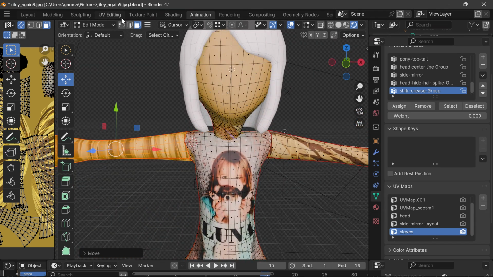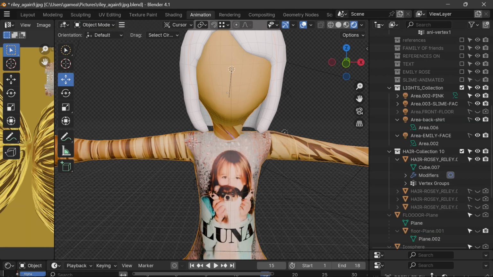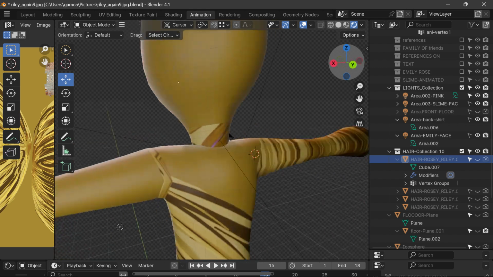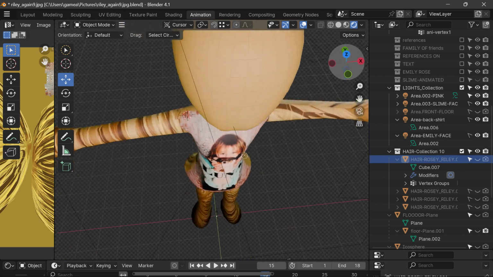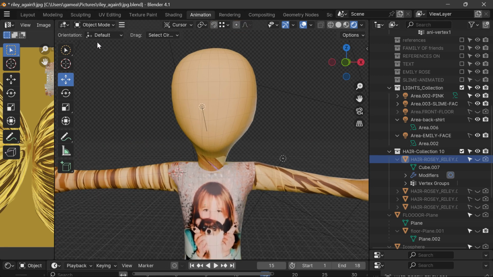I need to turn her hair off. So I'm going to go to object mode and get her hair out of my way. Select her hair and hide it. Turn off that too. Okay, now it'll be a little bit. I think I'll just turn her head off. Let's see. So back to edit mode, select her.